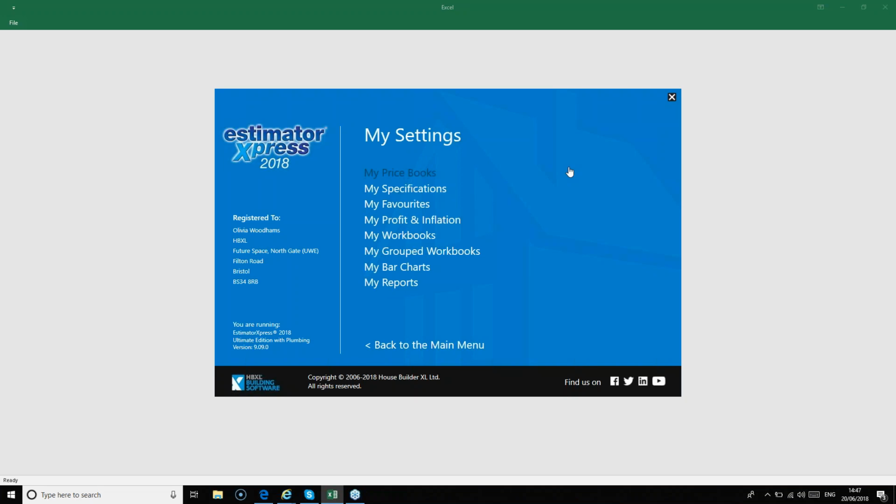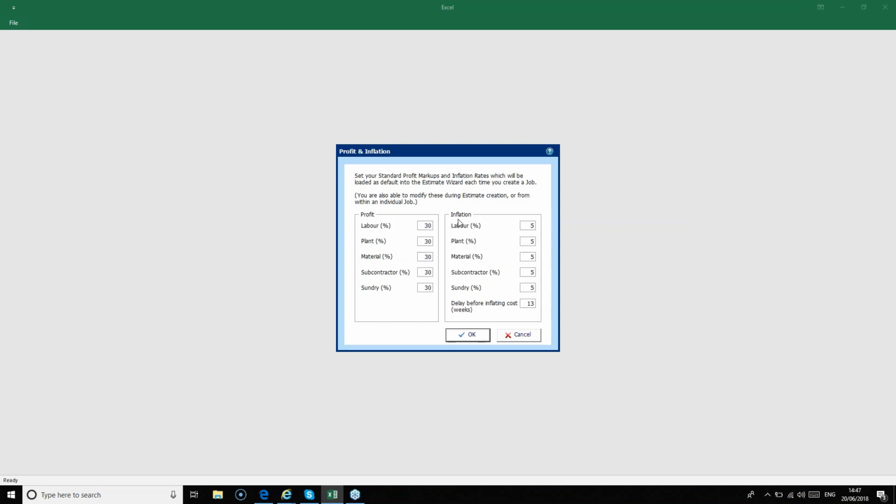Okay, so finally something really simple to end with, profit and inflation. So on the My Settings menu, click My Profit and Inflation. And this screen is where you can set the default settings for profit and inflation. So set these figures to whatever you'd like as your normal rates when starting an estimate. You can, however, tweak them once you've started estimating. Set the delay here before you start adding inflation to your costs. It's set to 13 weeks or 3 months at the moment. So once you've set those figures, click OK to finish.